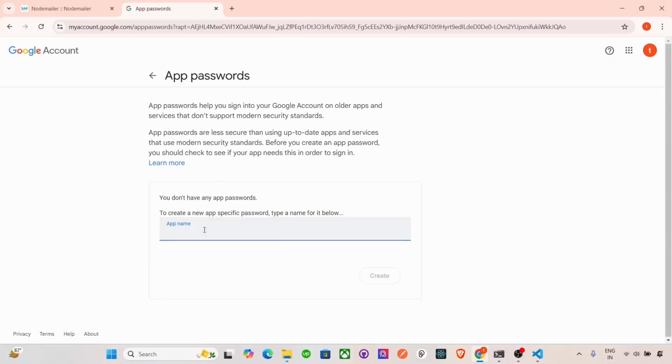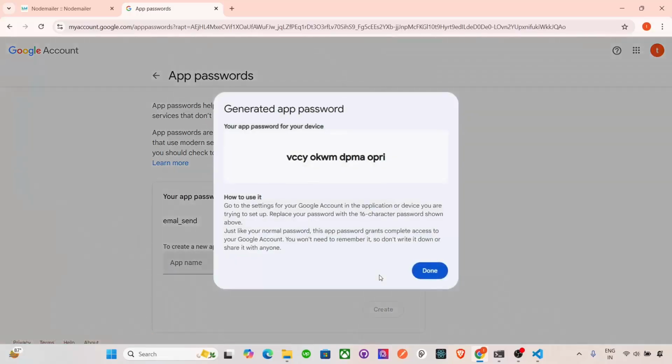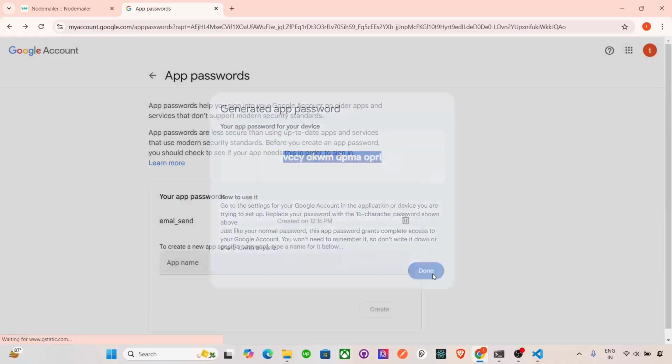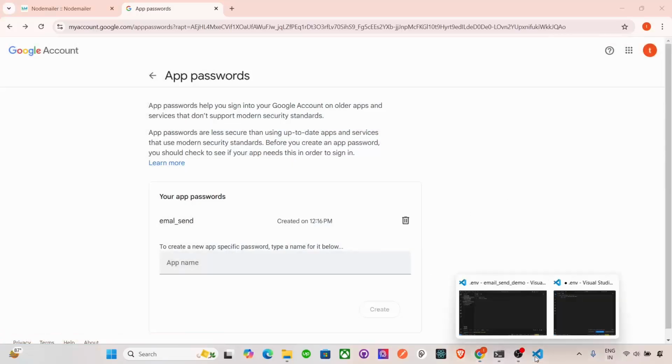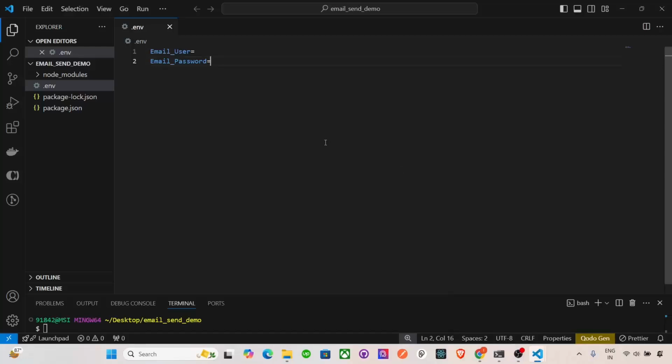So first we write the app name. So let's write the name of our app is email send. So it should be email send and now we create it. And this is the password we get from here. So just copy this password. Done. And inside our .env file we have to paste the password. So this is the actual password which helps us to send the emails.